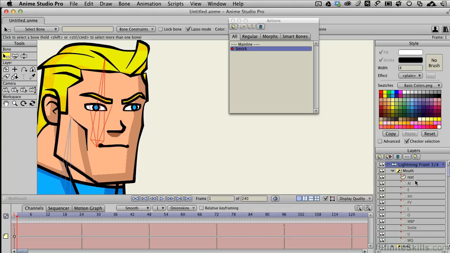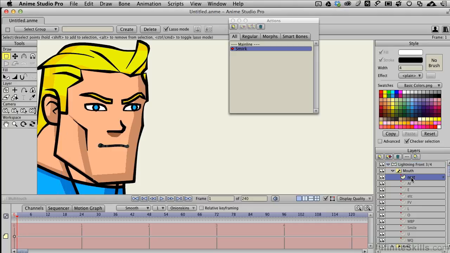The first thing I want to do is change the mouth on the character. With that layer highlighted now, I'm going to use my Transform or Translate tool. Select the mouth.